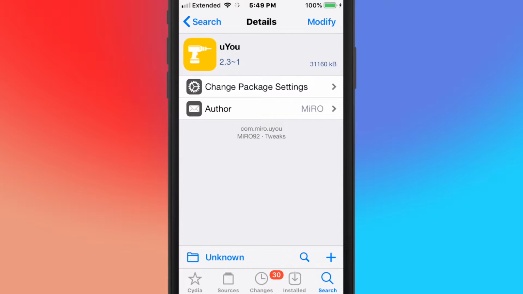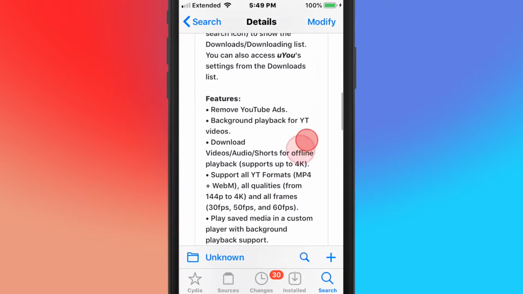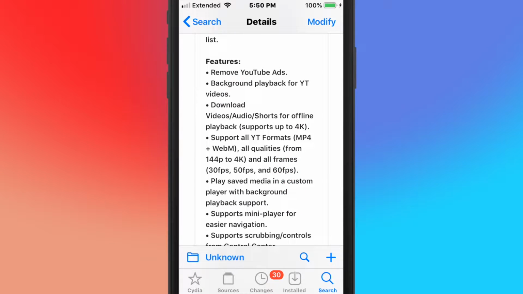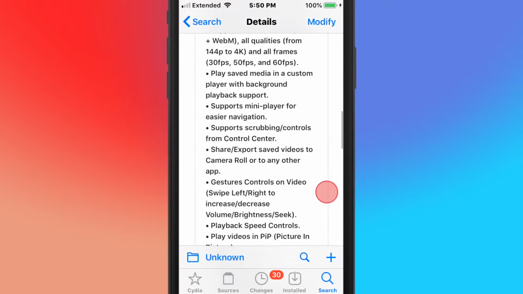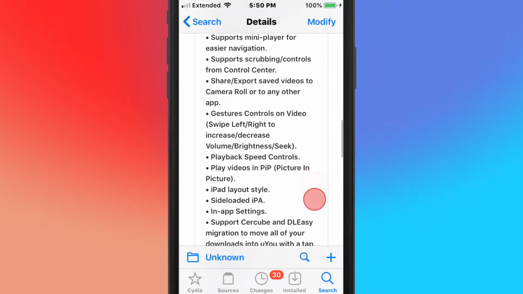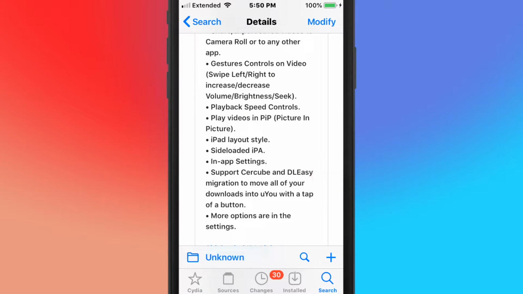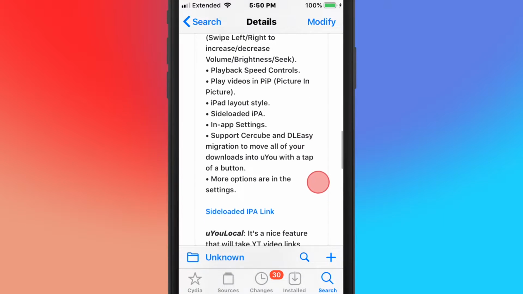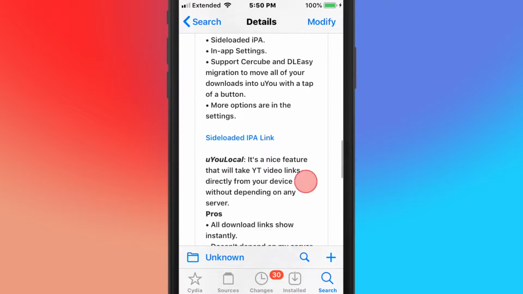Alright, next tweak is called uYou, and this tweak is the best tweak for the YouTube app. It gives you a bunch of cool features like right here. Removes the ads of YouTube, background playback, download videos, shorts for offline playback, supports up to 4K, and a custom player with background playback support, supports menu player for easy navigation, supports scrubbing controls from the control center, adjustable controls, iPad layout, playback speed controls, picture in picture, and yeah, more options in the settings.